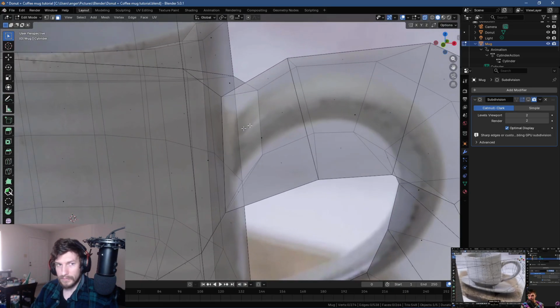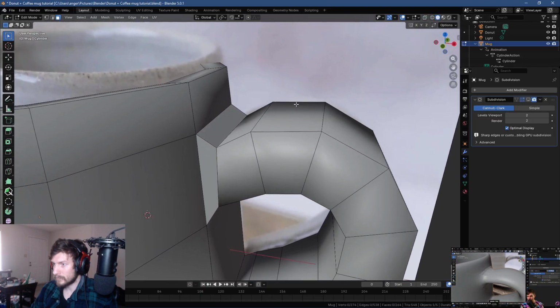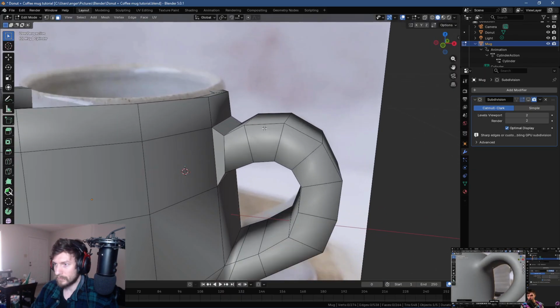Okay, now that's done. This should be correct, but the reason it's not is I think I need to right click and say shade smooth, and that has fixed it.